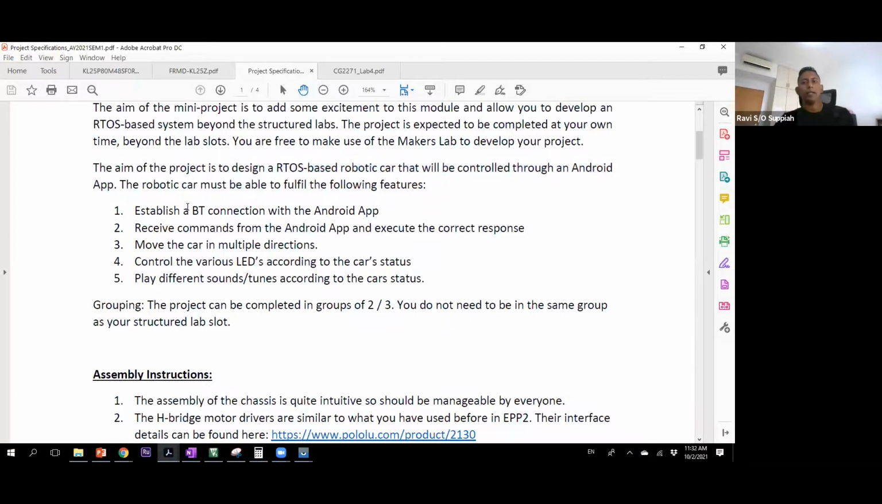You will be required to make sure that you have a good quality Bluetooth connection with the Android app. Your app will be sending commands to the robot, and your robot must be able to execute those commands. Basically it's a remote control car. You have to move the car in multiple directions, and while your car is moving, you are also required to control different LEDs depending on the car's status, and also play different sounds and tunes according to the car status.